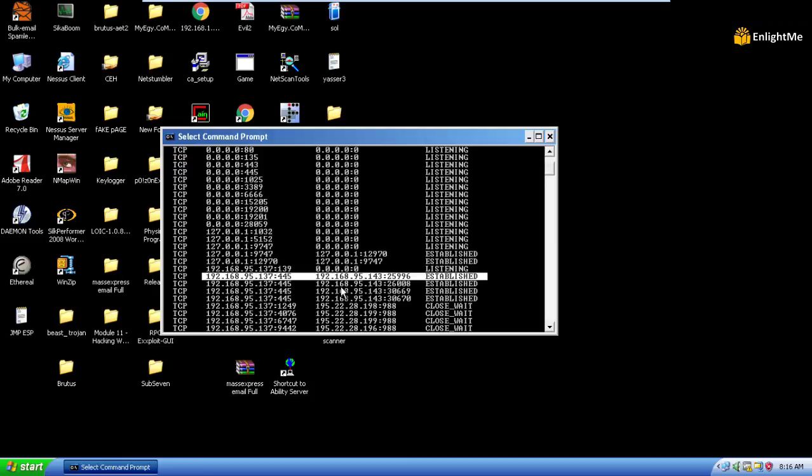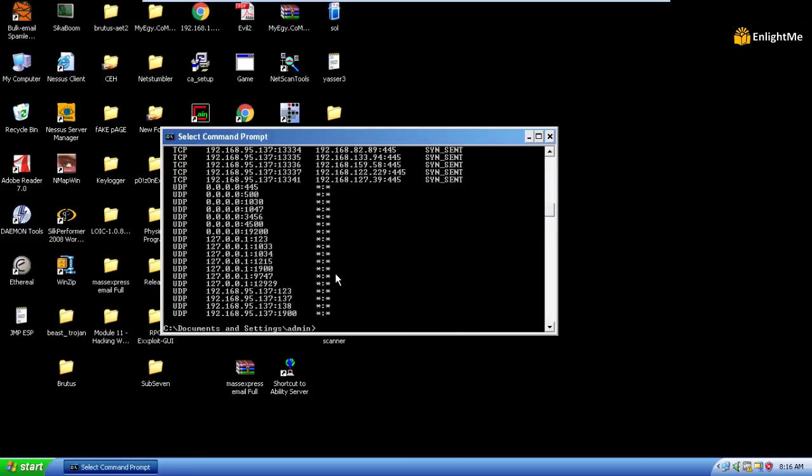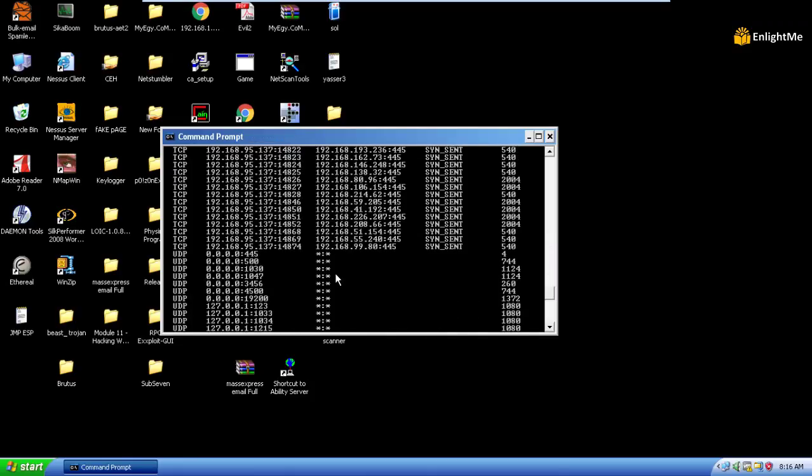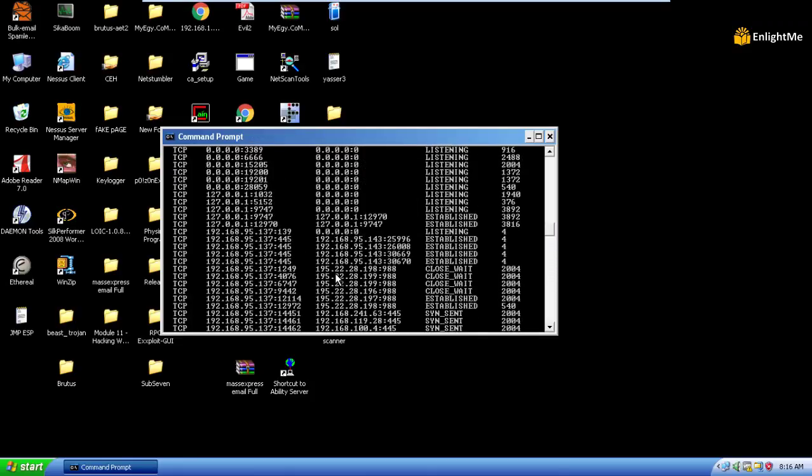In total we have 65,532, I believe, ports. So when you have a port like this one open, you need to investigate what exactly opens this port. You can do that by using some tools, or you can do that manually. For instance, I can type the same command, netstat -an, but I can add o, and o will give me another column. It's called the process ID.